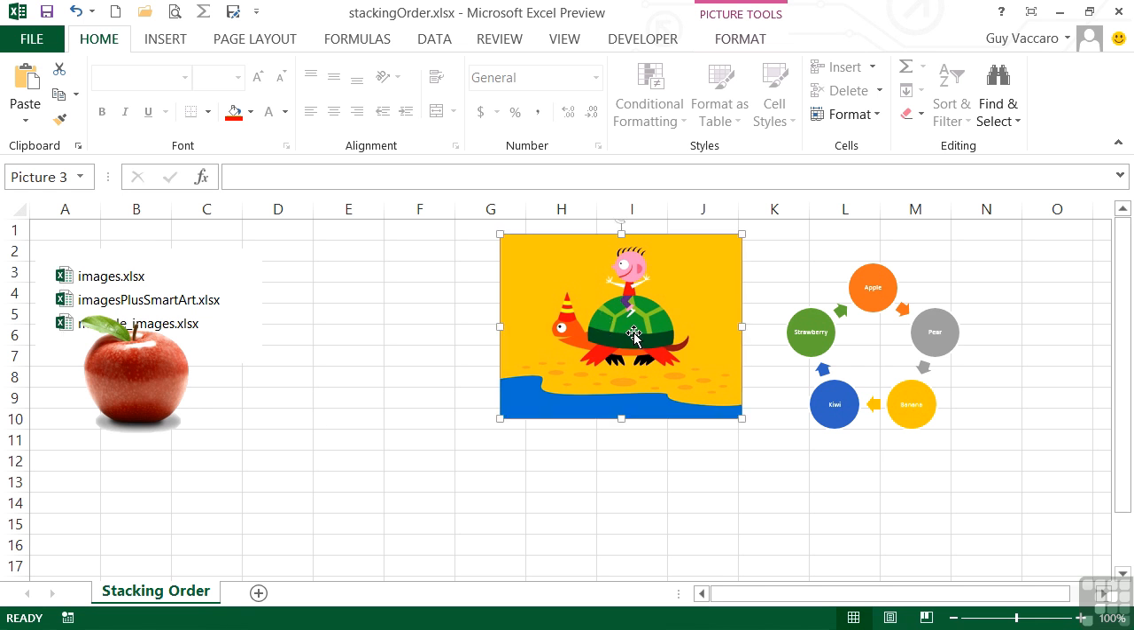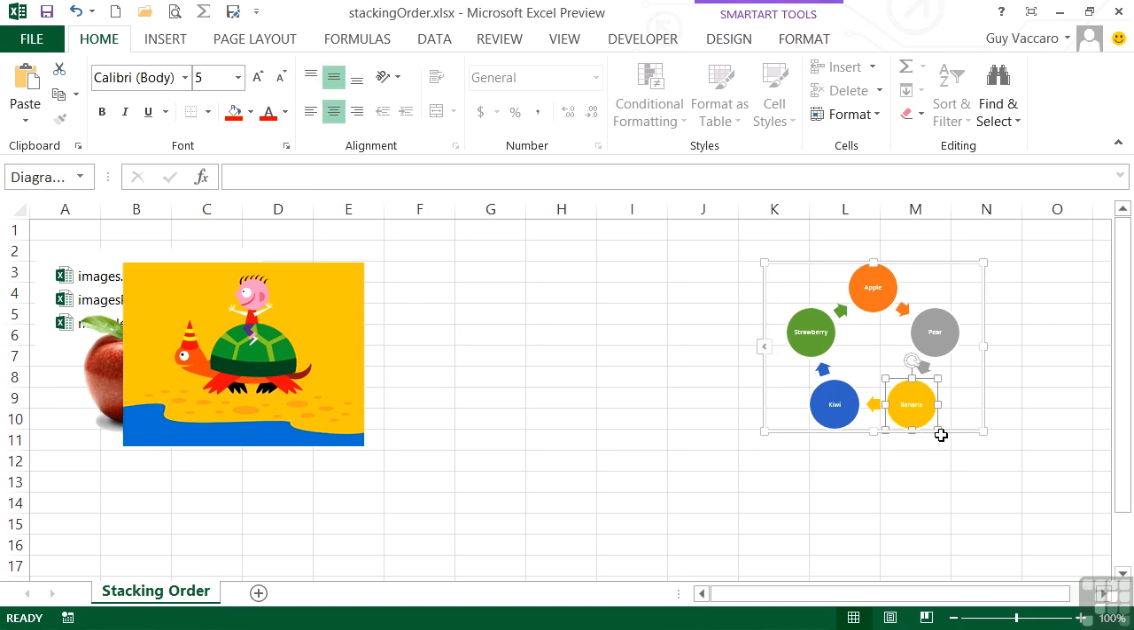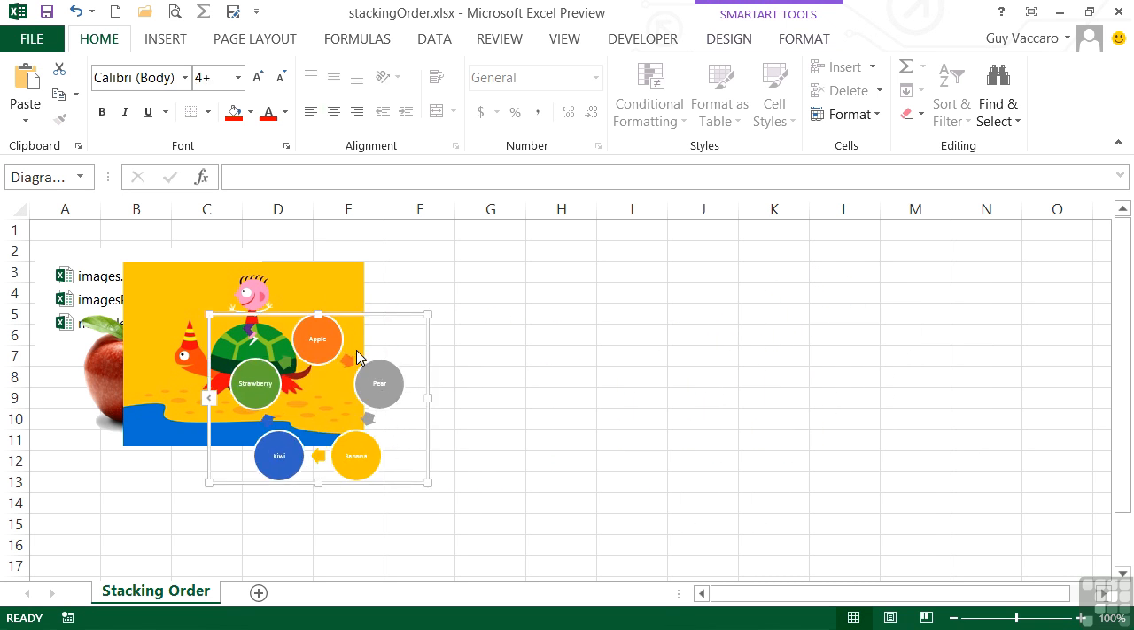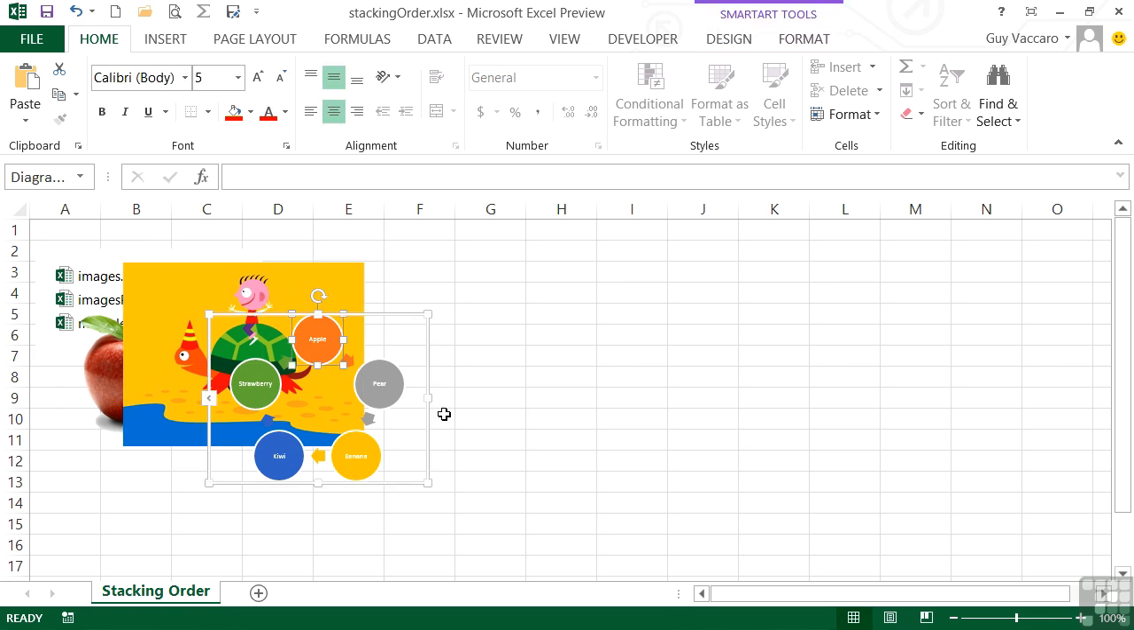If we take our little turtle here and move that across, that then obscures both the apple and the screenshot. And finally, let's bring across the smart art. And you'll find that that then obscures any objects behind it, where there are circles. Now the stacking order in Excel is determined by default by the order in which you add the objects. So these objects have been added in the order of 1 the screenshot, 2 the apple, 3 the turtle, and 4 the smart art. You're going to need to be able to change that stacking order at some point.